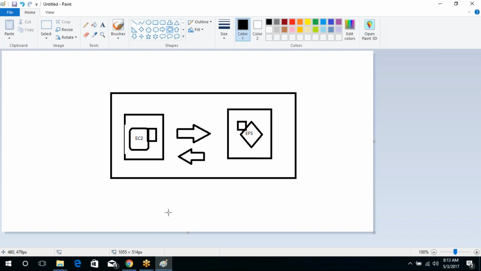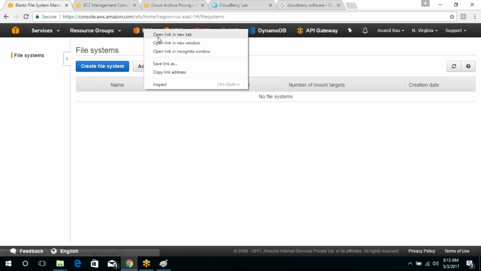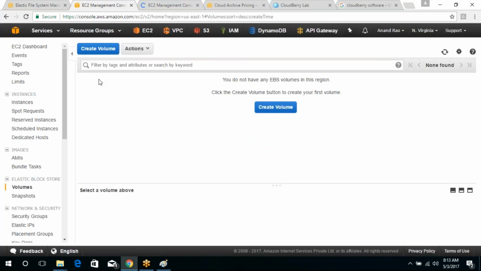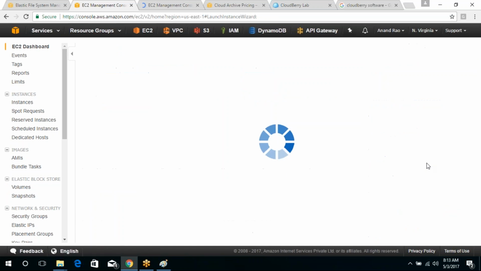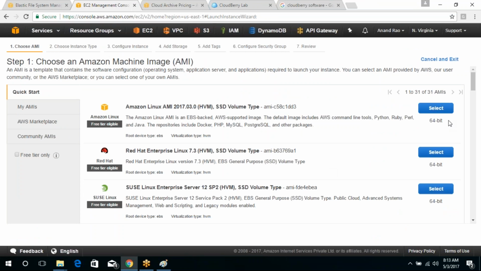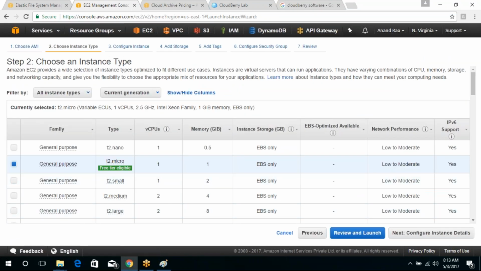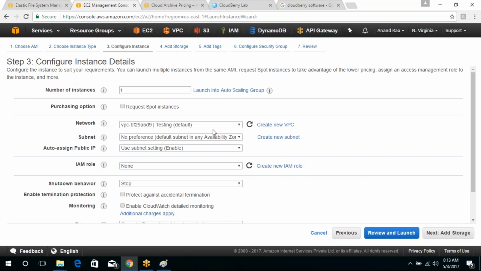So what I will do now is I'll create an EC2 instance first, because an EC2 instance takes about 4 to 7 minutes to get created. And while that is getting created, we will go back to EFS and create the EFS. So I'll go to the EC2 dashboard, launch an instance, and I'm going to launch a pretty basic Linux EC2 instance. I don't have to worry about how much RAM I'm giving.